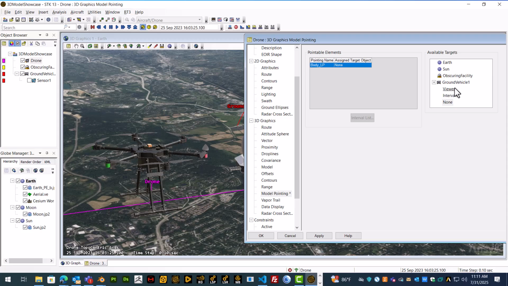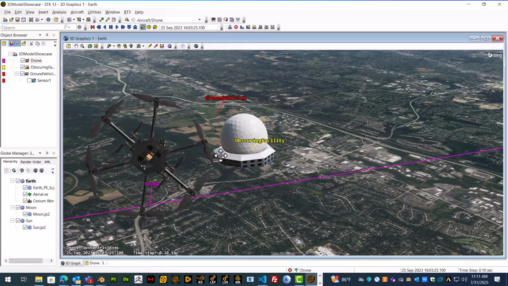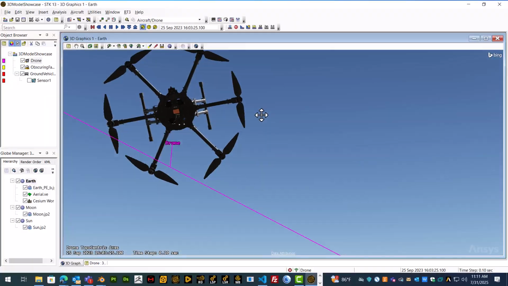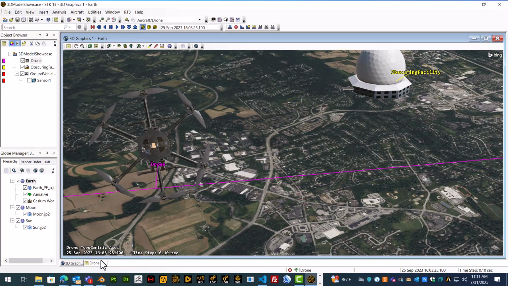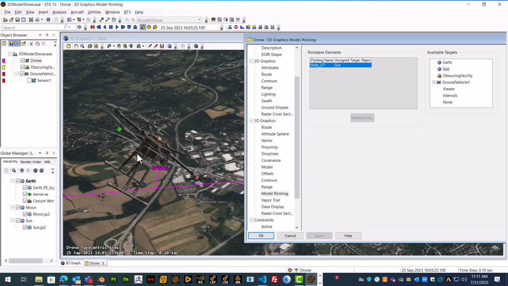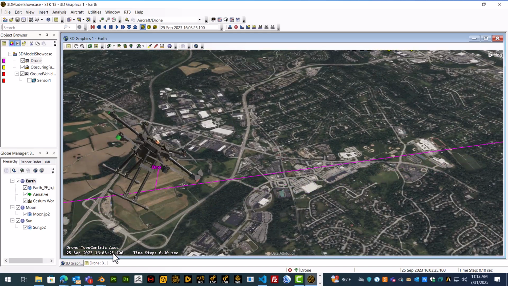As I said, we're going to do viewer, so that when I hit apply, the drone is going to be facing the view in the 3D graphics window. I'm going to hit apply. Boom. You see the drone now faces the viewer. If I rotate around, you'll see that the drone rotates with me. If I open up the properties again, we could even change this to sun, for instance. Now the drone will always be pointing at the sun, which might be of use to you if you're trying to set up model pointing for solar panels.